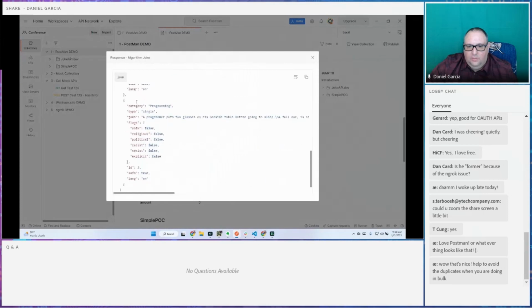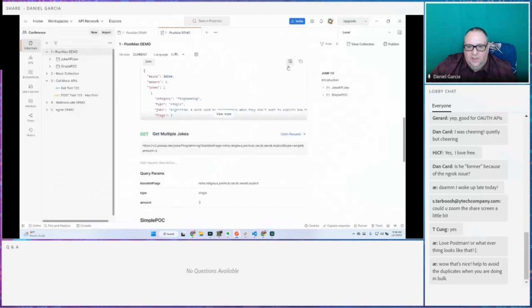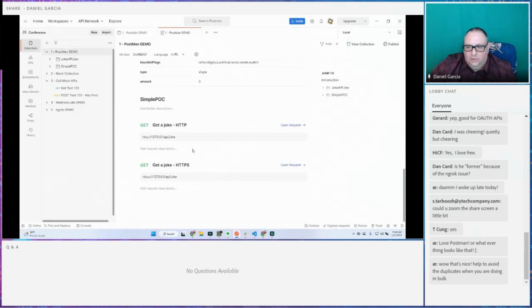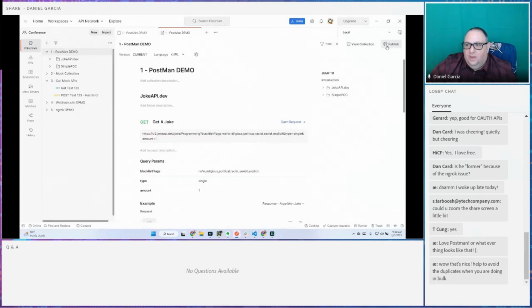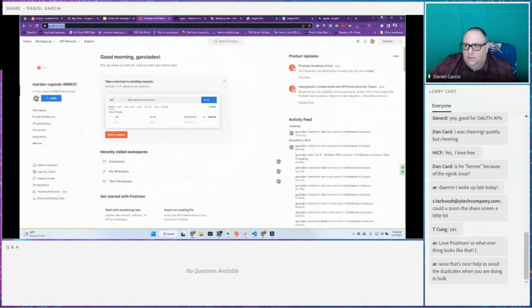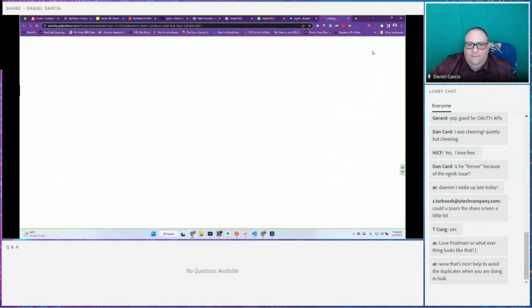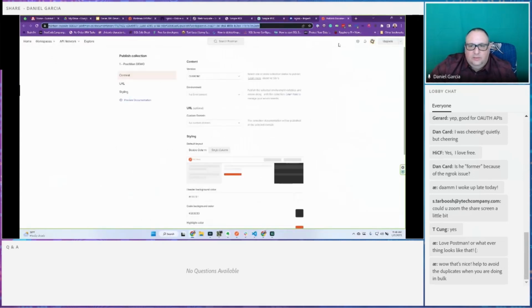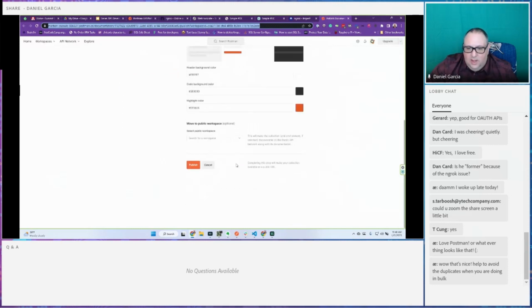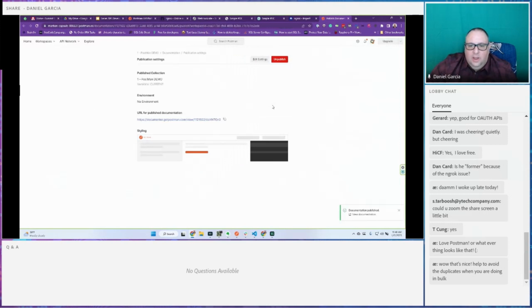It shows you the response because these are the examples I saved off. Multiple jokes, shows all that stuff. And then if I want to publish it, oops, let me get it to the correct browser. If I want to publish it, I can go to Postman with it, and then I can publish it. And now I can share that with all of you.